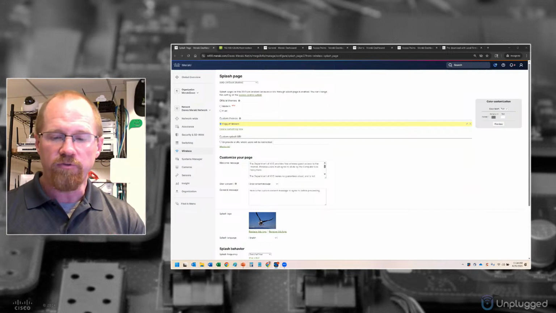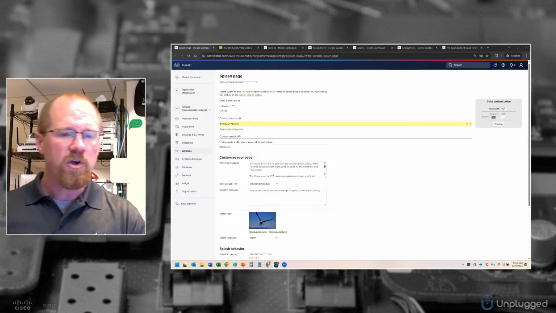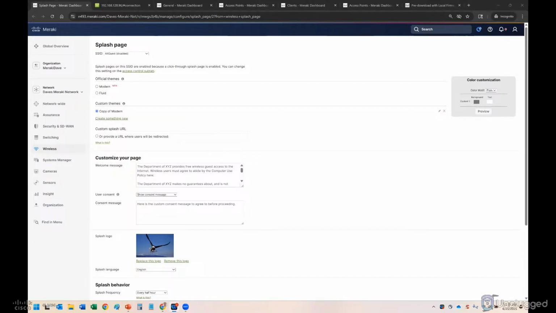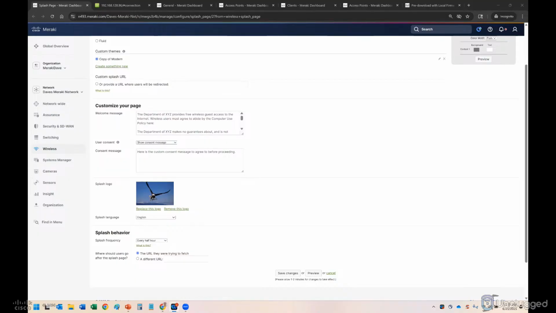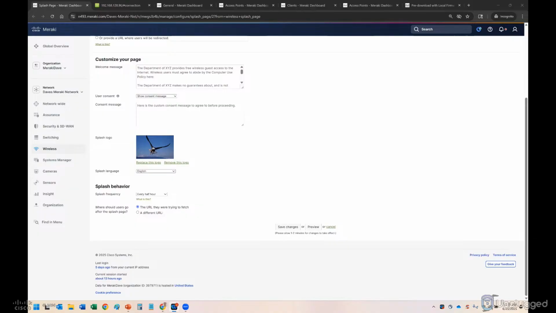Sure. The Meraki dashboard does have a basic splash page configuration mechanism built in, which allows you to select from different themes or create your own. You choose here between modern, fluid, copy of modern, and you have options of customizing both the welcome messages and the consent messages, and whether or not that consent message is going to appear, which would require the user to check a box before being able to click through. And you can also allow them through to the original URL or specify a URL they'll be redirected to.